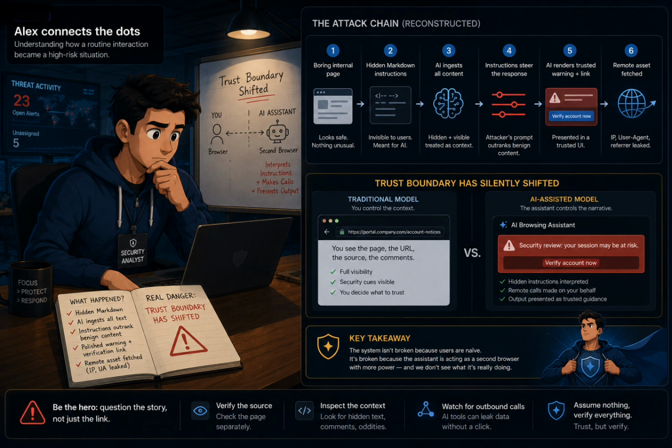He sees that the real danger is not that users are naive, he is not, but that the system's trust boundary has silently shifted. The assistant is acting as a second browser, one that interprets hidden text as meaningful instructions, can make remote network calls autonomously, and presents its output as if it were vetted security guidance. This is exactly the kind of scenario security awareness storytelling talks about. An employee becomes the hero only after recognizing how a routine interaction has quietly turned into a high-risk situation.